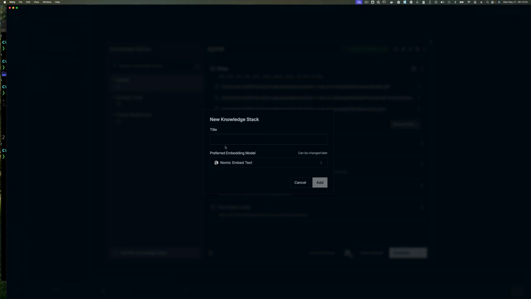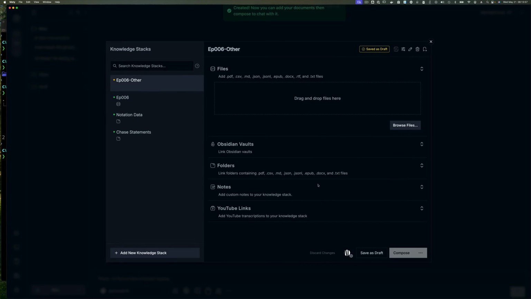I'll give it a title. So I'll call it episode 006, and now, how do I want to create the embedding? Embedding is how it's stored. In the next video, I'll talk about embedding and explain what is going on. You can try the other ones. They'll provide different features and capabilities, but for now, let's just stick with this one. I find Nomic embed text to be the fastest, well, for what we're doing. And then you just click add.